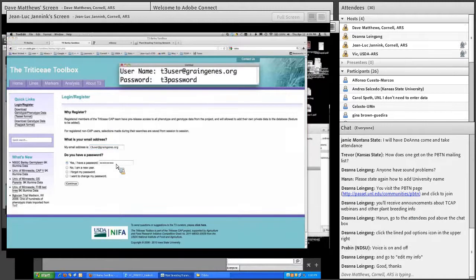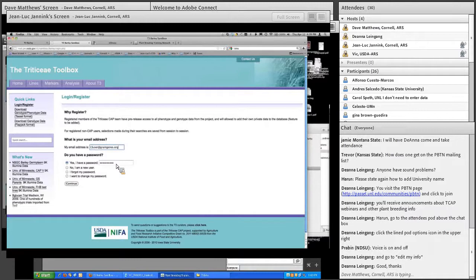Okay, and then you click on register. And then pretty soon, I hope. Oh, sorry, I messed that up. So T3 user, password, continue. Pretty soon it should redirect me so that I have a curation menu.